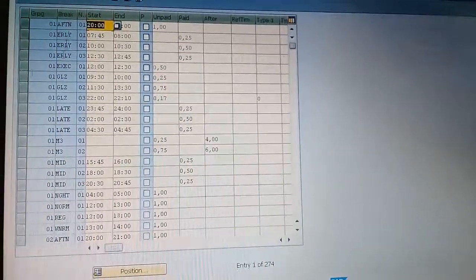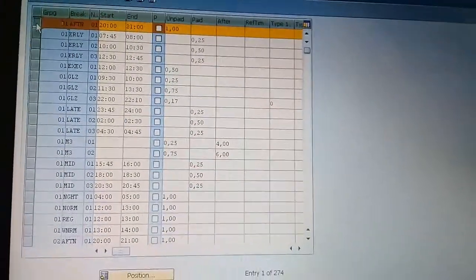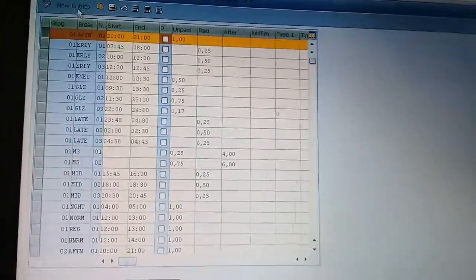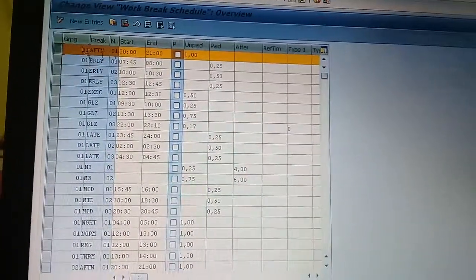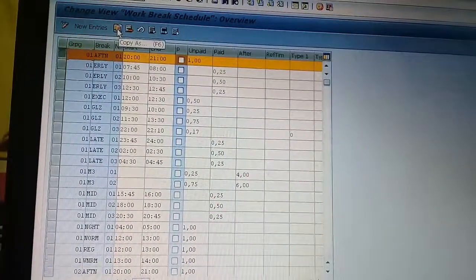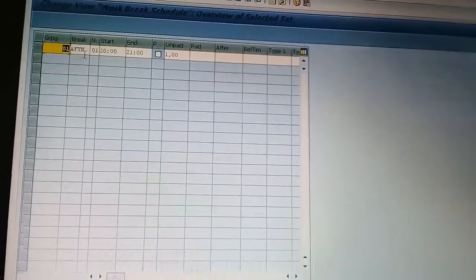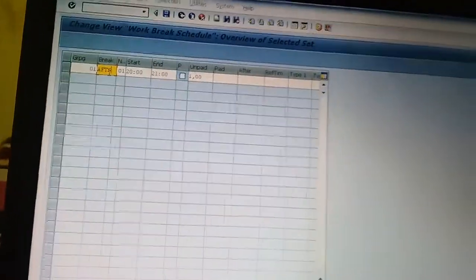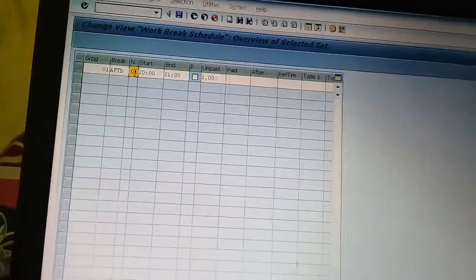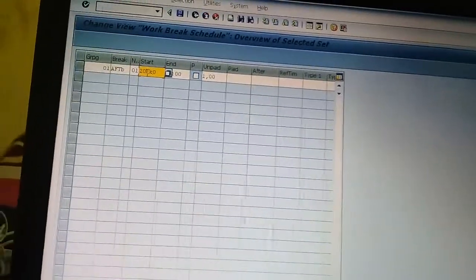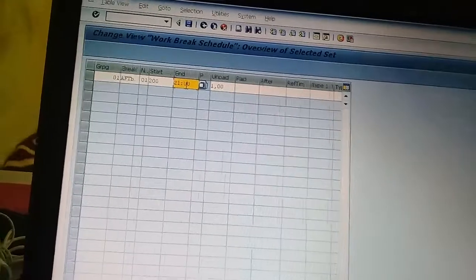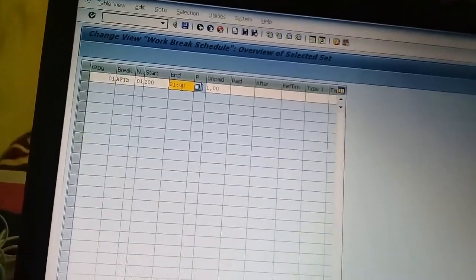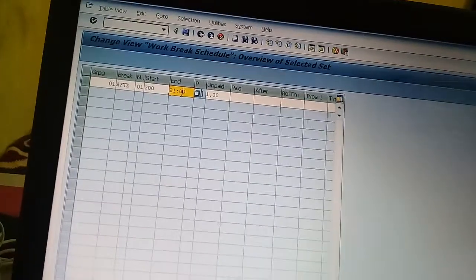Here you can define a new entry. You see here, new entries. But in save mode you have to click over here, copy, then go for copy right here. Grouping 01, AFTN type, then type 01. Start time 20, then end time type 21. This is the work break schedule.